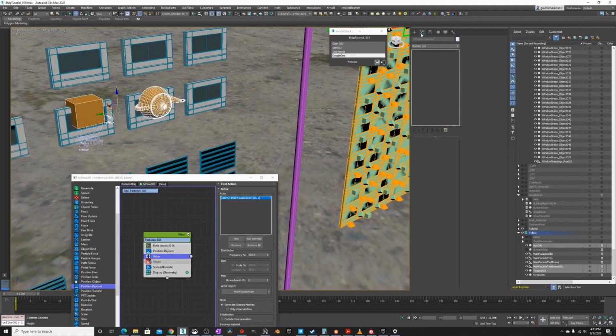Now you can also use a collection. I haven't used them.